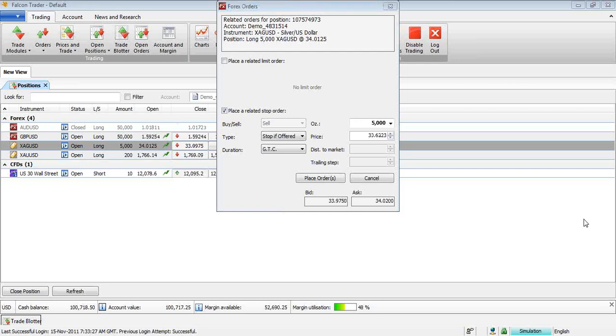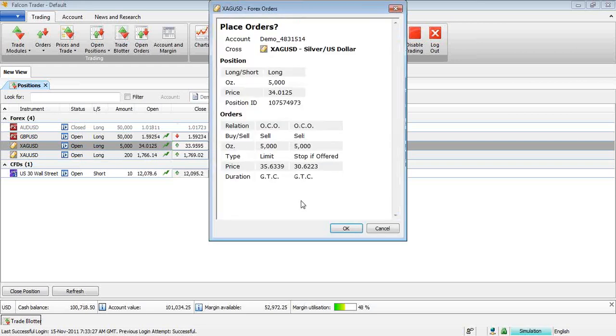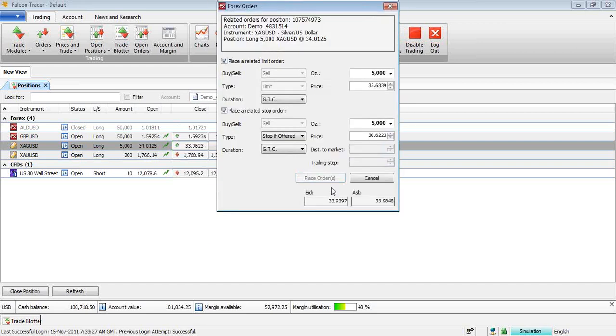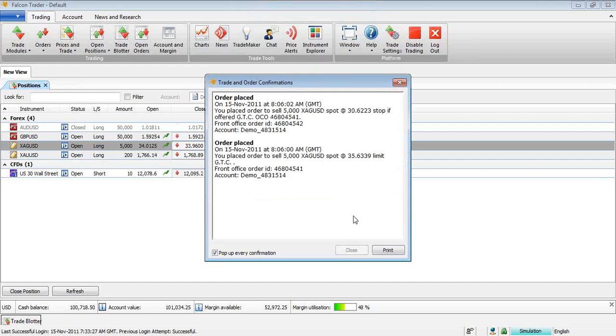We got in at 34.0125 times it by 0.1, minus 34.0125. So that's roughly $30.62. It has done exactly that. Our take profit, remember, was at 5%, and it'll add 5% to our entry position. Click OK, and that'll also place those working orders.